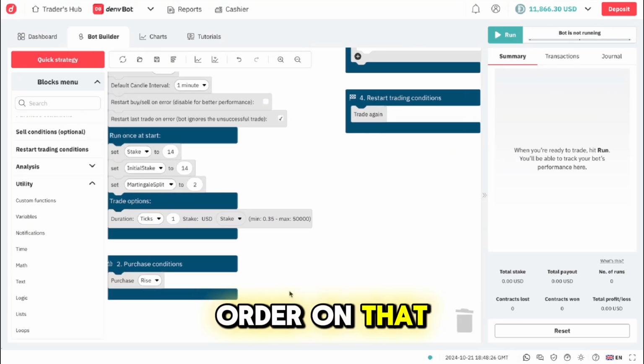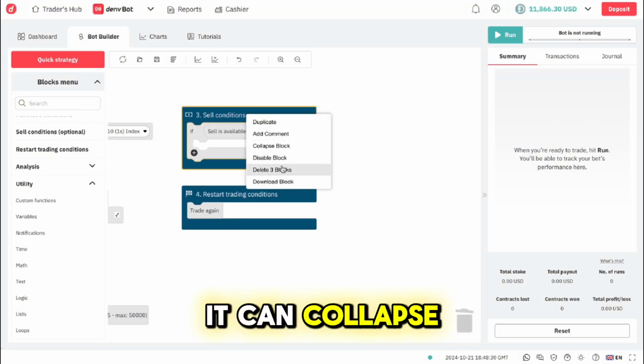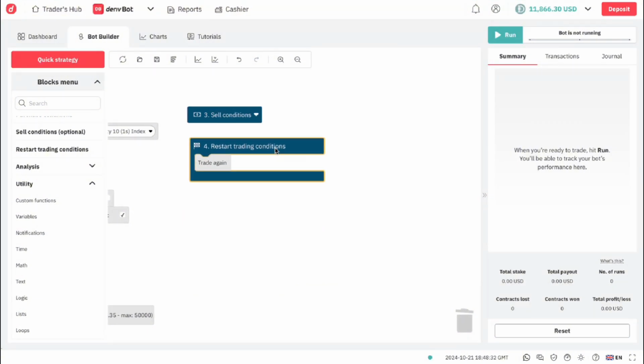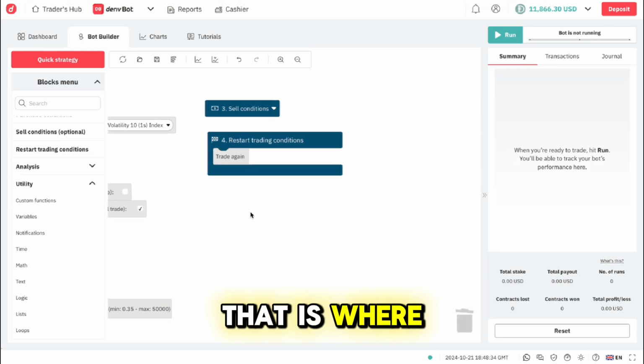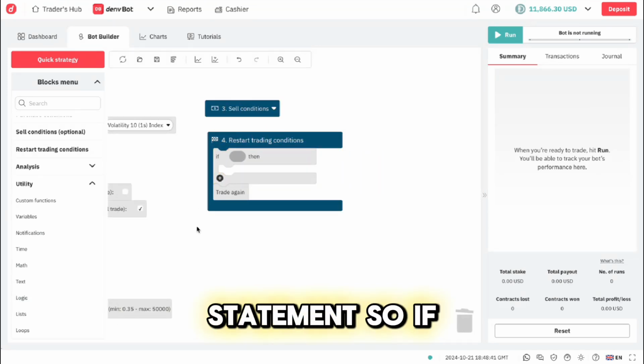Everything is in order on that side. So let's drag to this side. Sell conditions. You can collapse this. Restart conditions. That is where we do all the magic. So come to logic. Get an if statement. So if it's a loss, do something.